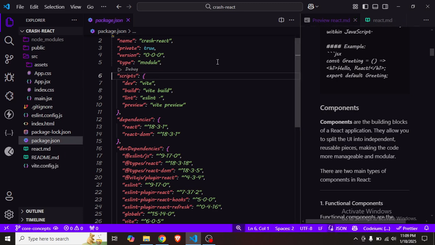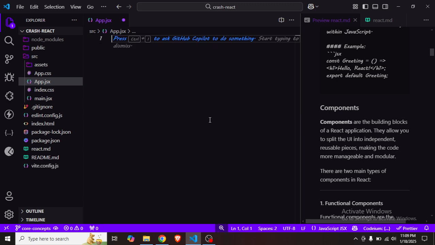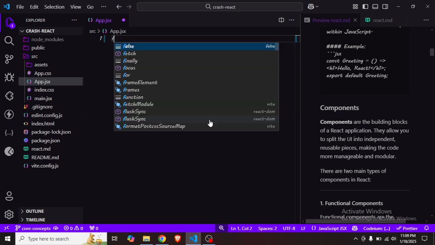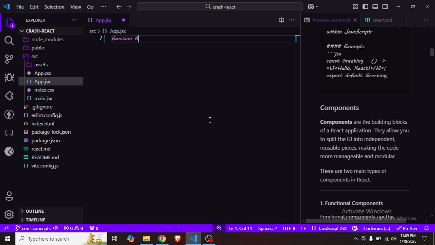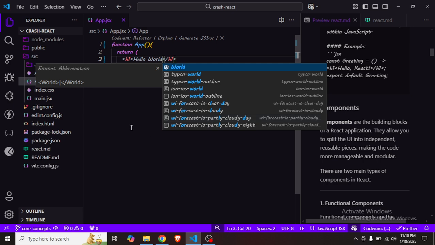Okay, now let me open it here. So here I will have to clean it. Before that, I will have to create a function app, and let it return some value from this. Hello world, and let's export this function.